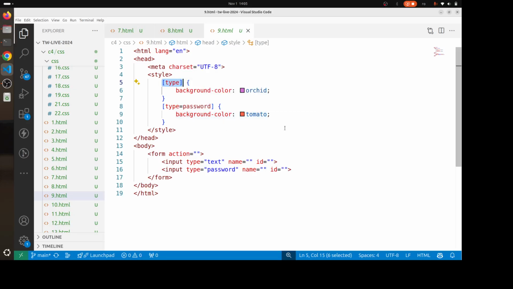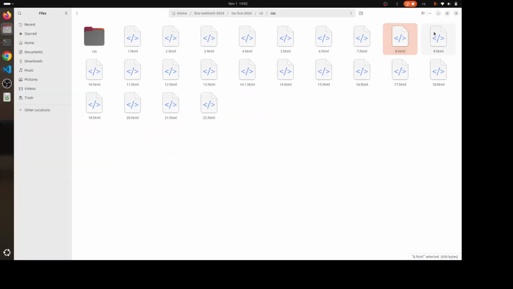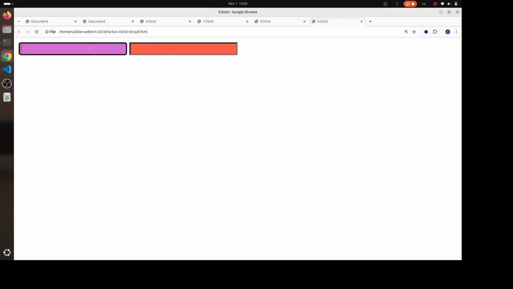Now again, something which might trip me up is that these have the same specificity, unintuitively, right? Because it's just an attribute selector, so it's 0, 1, 0. That's it. There's nothing else. Now if we see this, we can see that the text is this and the password is red. That's just because the password rule came later.